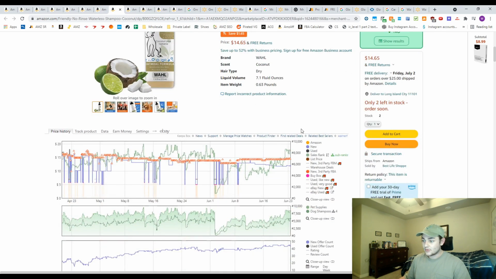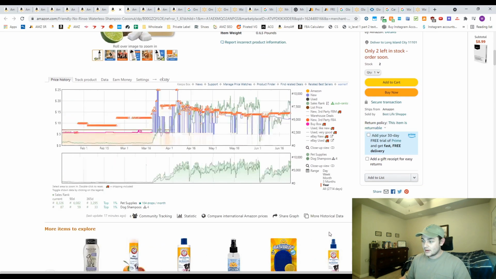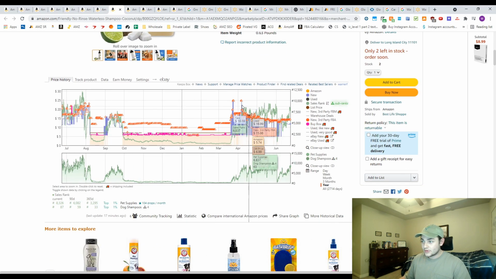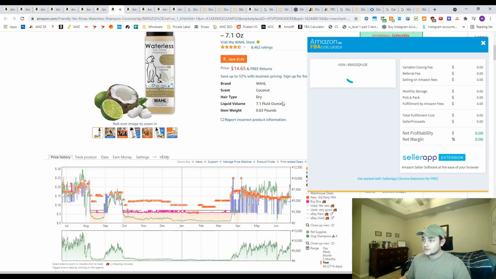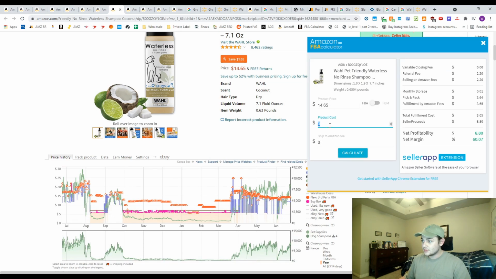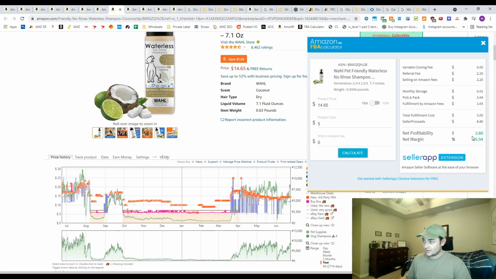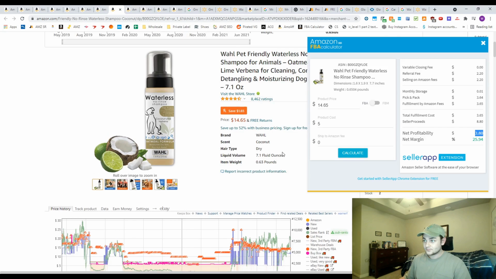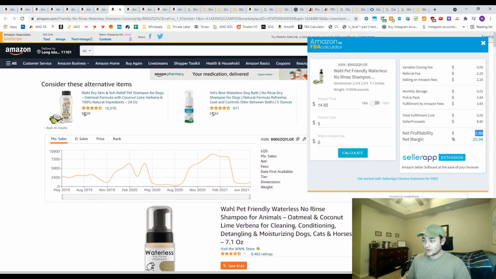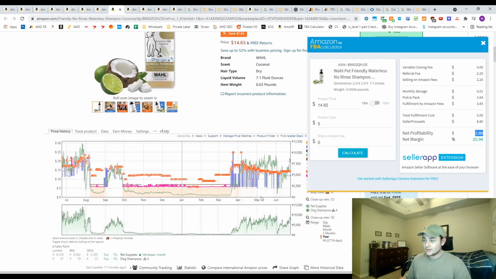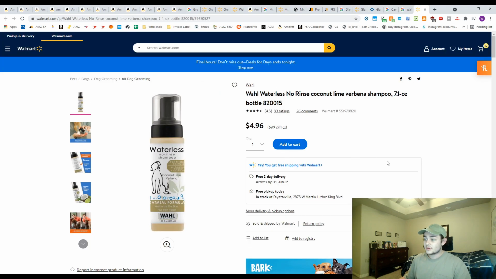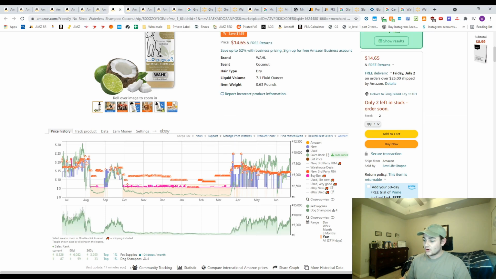So let's go ahead and run a profit calculation on this one. We've got pretty decent keepa graph here. So it is selling for $14.60. We're going to be paying $5 a unit for it, and that leaves us with a profit of about $3.80, which is a pretty good product. That's a really high ROI. You should definitely get on this product if you want to start selling on Amazon. This is a great way to start. Yeah, this is honestly a home run product.